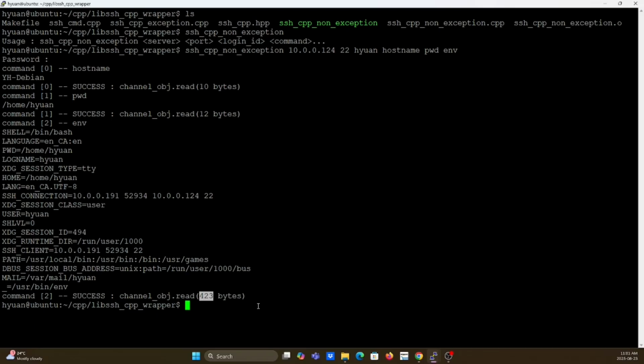So today we made an example using the libssh C++ wrapper with an exception model and a no exception model. It's easier to merge or embed libssh C functions into your C++ project.